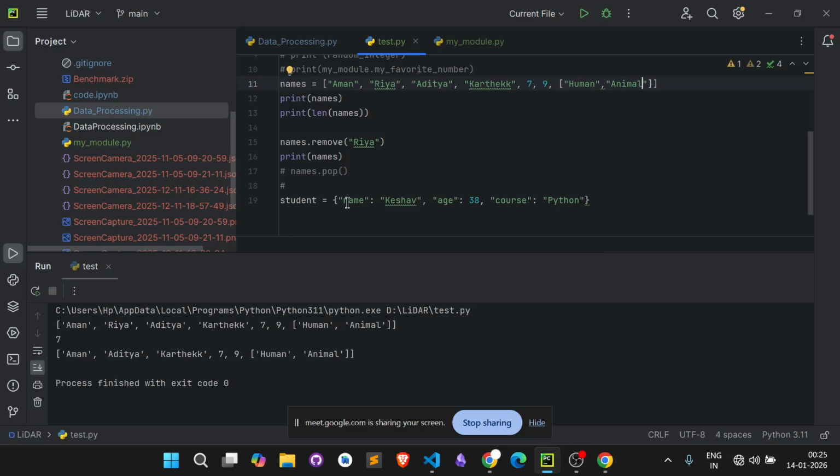It is called a key value pair. Name is a key and its value is Keshav. Age is a key and its value is 38. And course is a key and its value is Python. So you can see here is also mixed data types. Name is a string, age is an integer, 38 is an integer. So we can easily see.